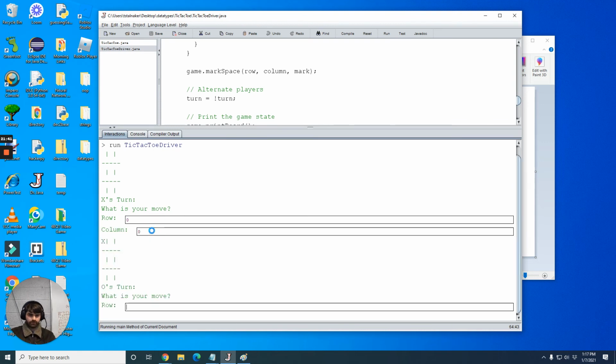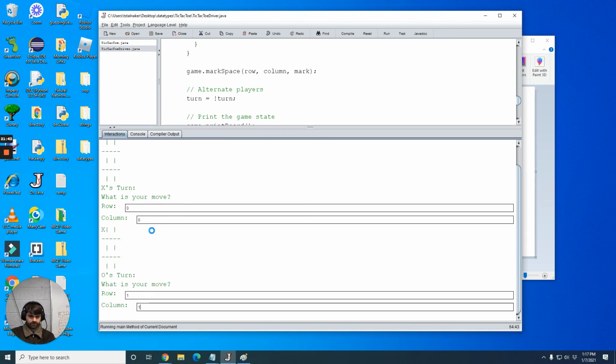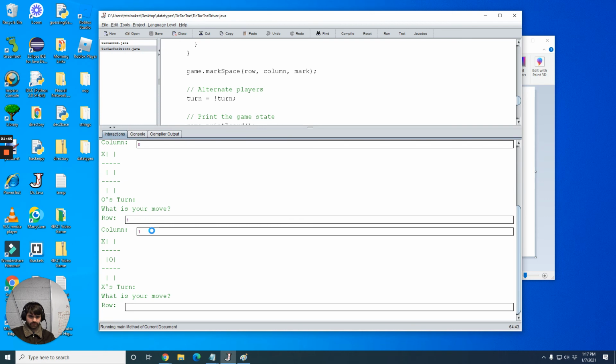So 0, 0, 1, 1. X wants to make a move at 0, 2. O's got to stop him. Ooh, X has to stop O. So we have to move to 2, 1. O wants to make a play for, let's see. I think O's lost this game.